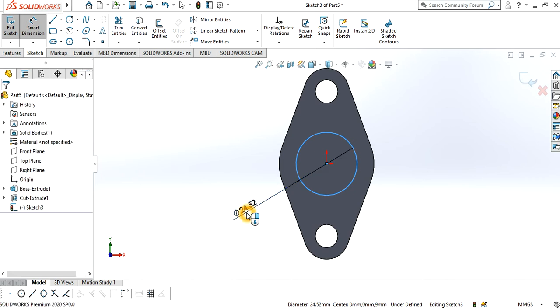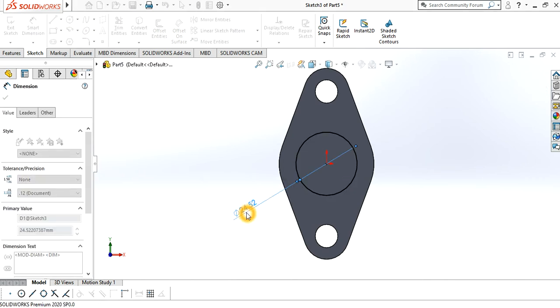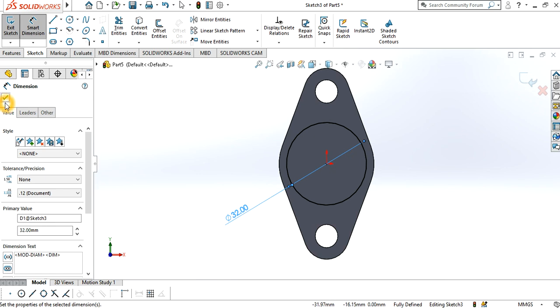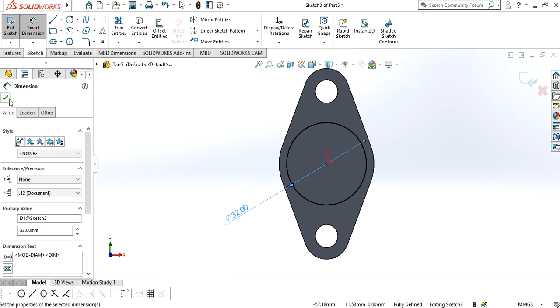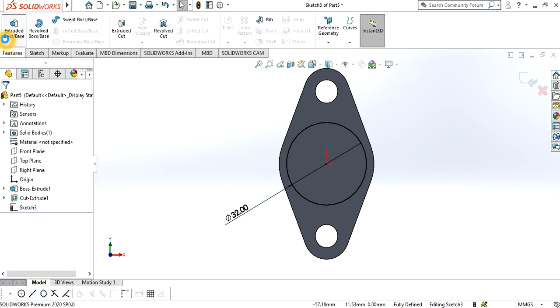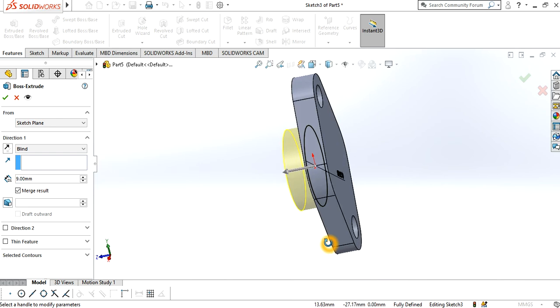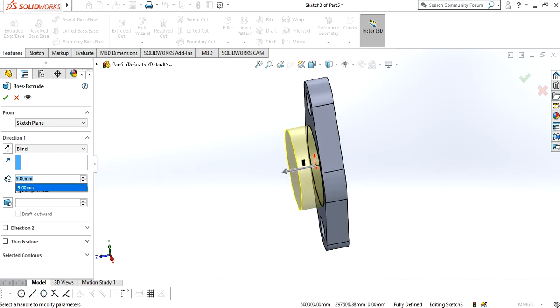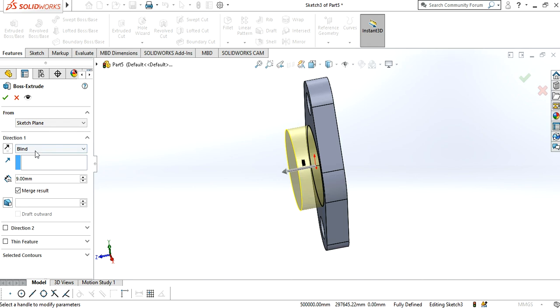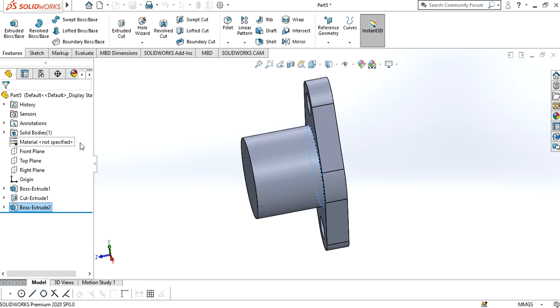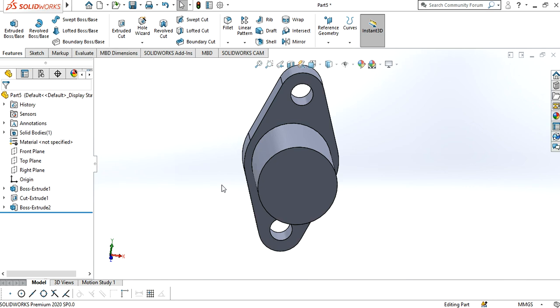The diameter was 32. Okay, let's check again. The diameter was 32. Okay, now go to the features, extruded boss base. Now the thickness was 36 minus 9, it's 27. So I am typing here 27. Okay, now we will draw the inner circle.